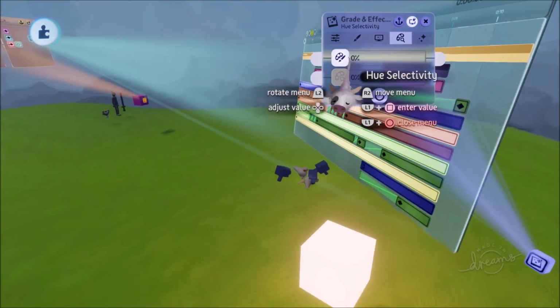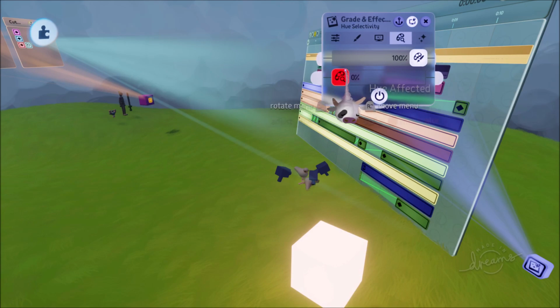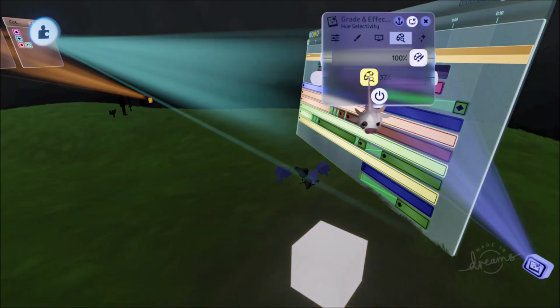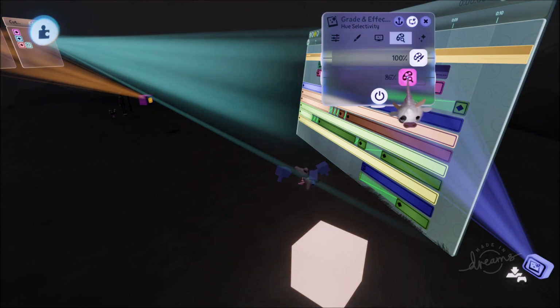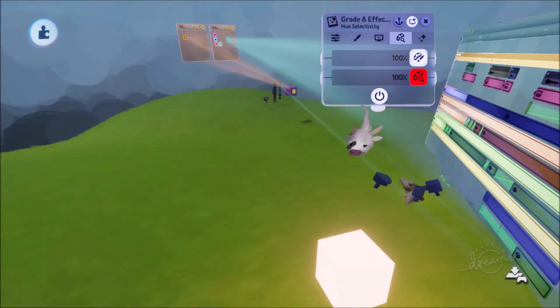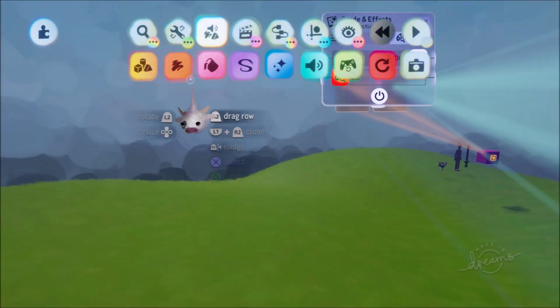Hue selectivity, I shall demonstrate. It's kind of like only certain colors will be shown. So for example, if I do this, you'll only really see green. If I do this, you'll only really see purplish colors. If you do this, you'll only see reddish colors. I don't have a lot of colors in the scene, so let me just do a little bit of this.